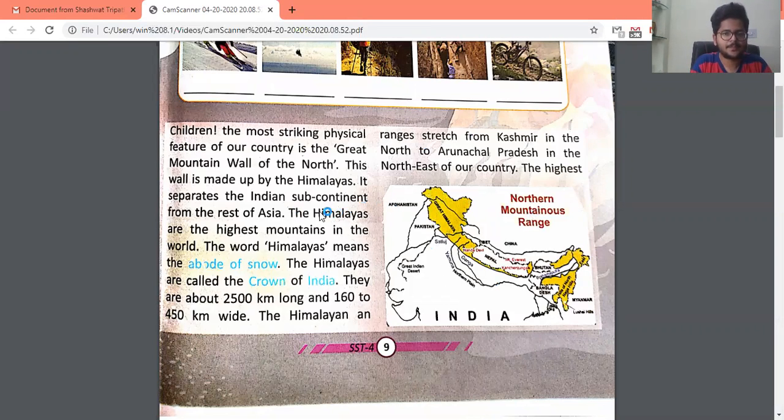Okay, now the Himalayas are the highest mountains in the world. The word Himalayas means the abode of snow. What are Himalayas? The word Himalayas means abode of snow. Okay, because the Himalayas are covered with snow, most of the time they are made of rocks and snow. So that is what it is called.